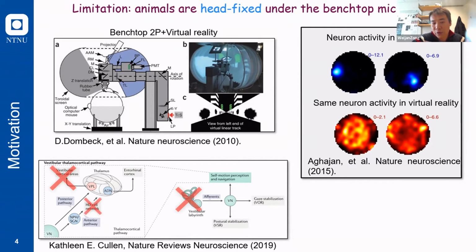And your head direction system is also not working because the animals are fixed. The animals cannot freely move their head. So this network doesn't give any input to the space representation. And all of that makes the firing in virtual reality totally different from the real world.